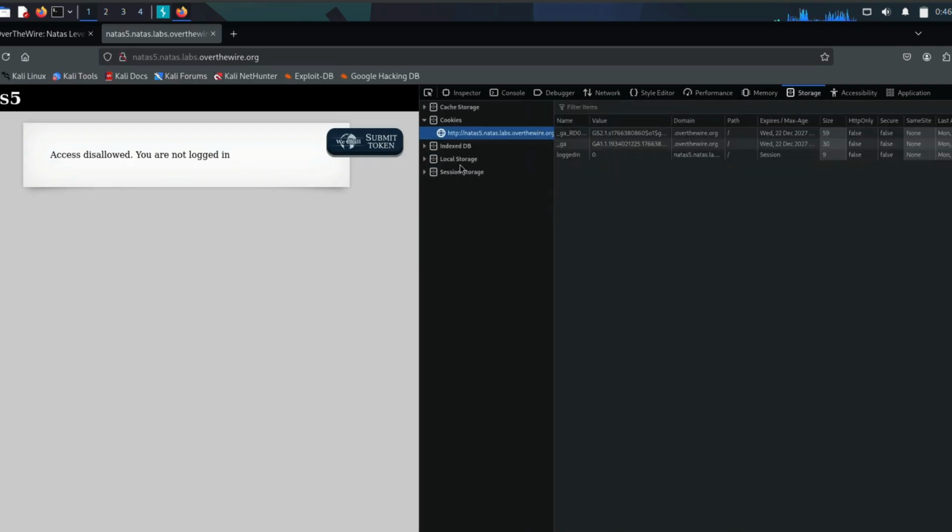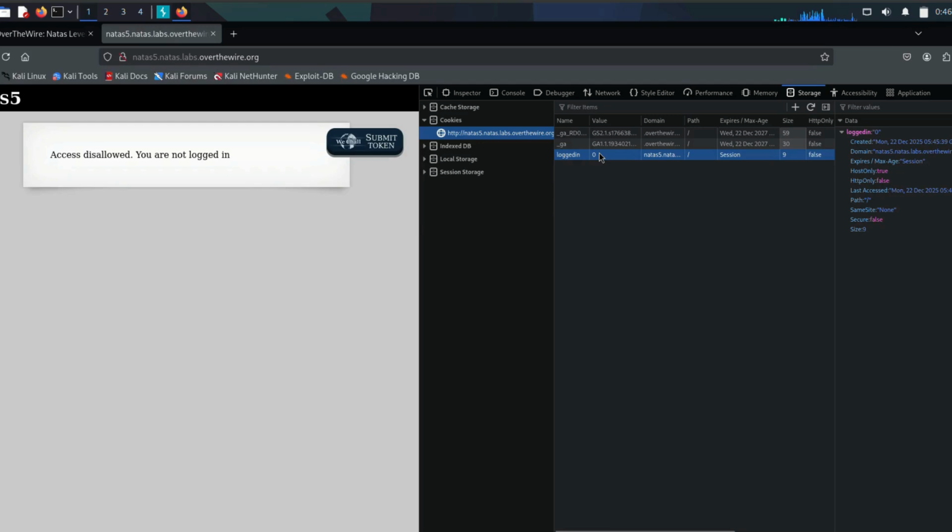Okay, so in the cookies section there are some things here. So this is loggedin 0. Let's change the value here from 0 to 1. Hit enter. Okay, now refresh. So this was easy. Here we got the password for Natas 6.